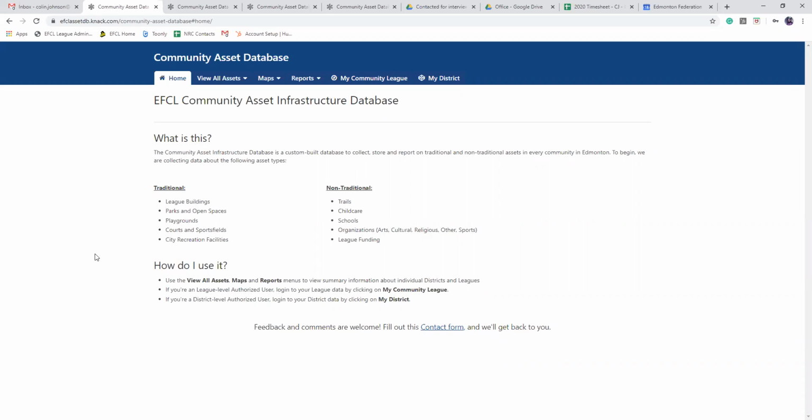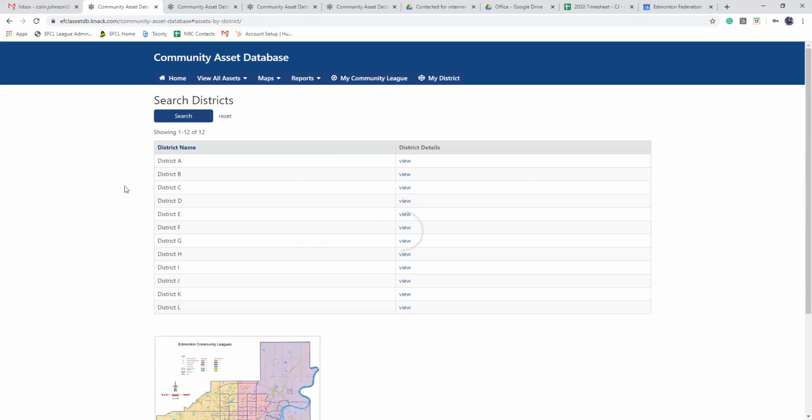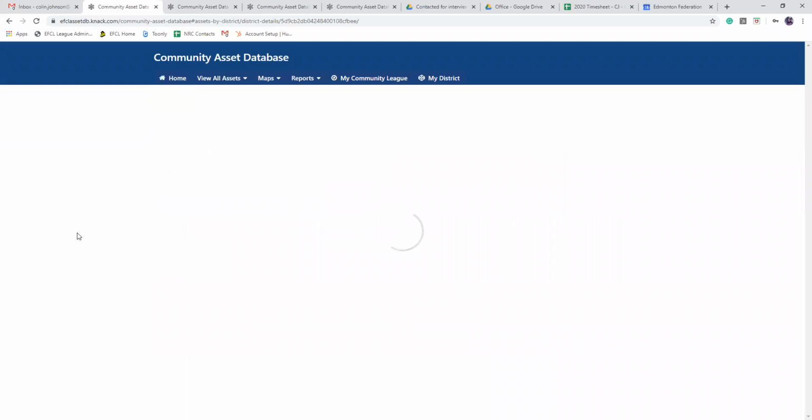Now I will give you a quick tutorial on how you can look at it. So if at the top you scroll over this button that says View All Assets, you can view your assets by district or by league. We'll look by district first. So keep in mind that this is very early in our process, but we'll take a view of District H, where we've done some pilot work already.